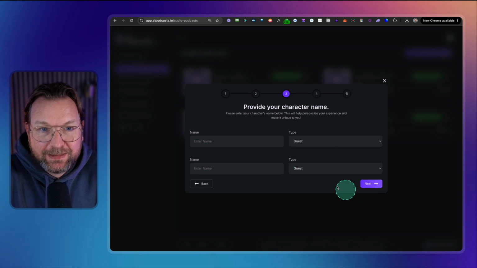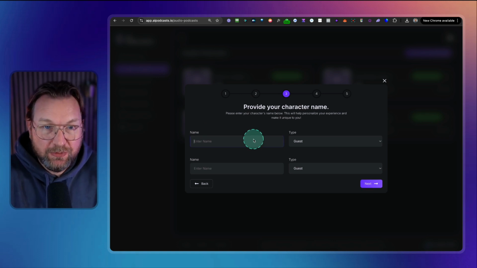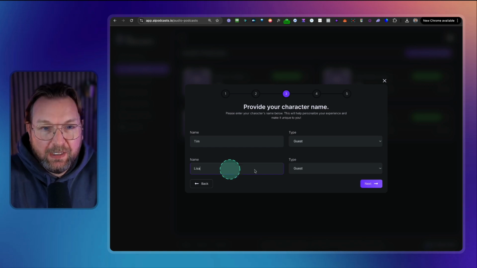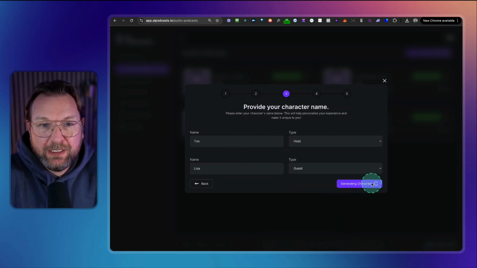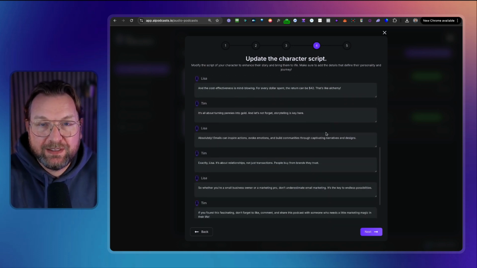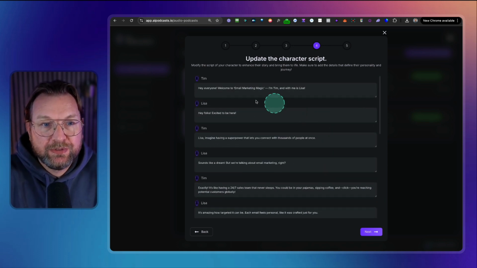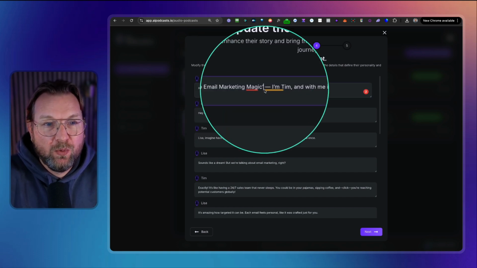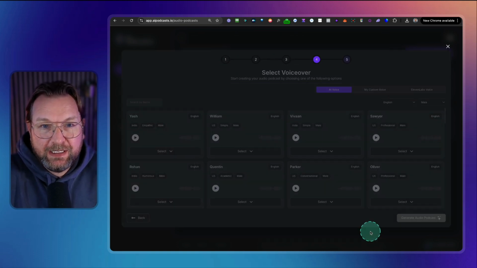You click next. Here you can give names to your podcasters. So you can do Tim here and you could do Lisa. Let's say Tim is the host and Lisa is the guest. You click next. And from here, you see the overview of the podcast, the exact script that's being used. Again, get rid of these quotes here because that sounds way better. And you simply click next.